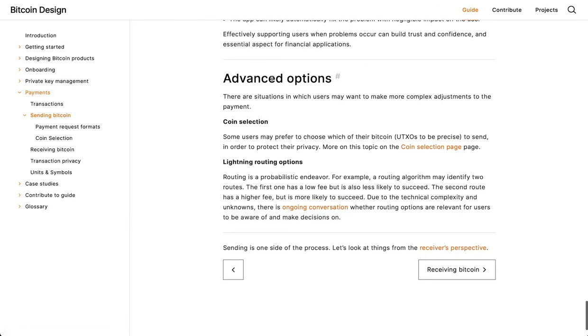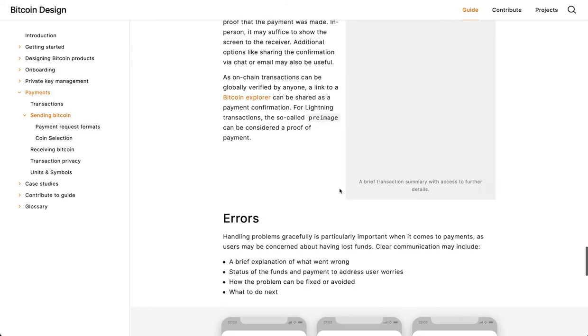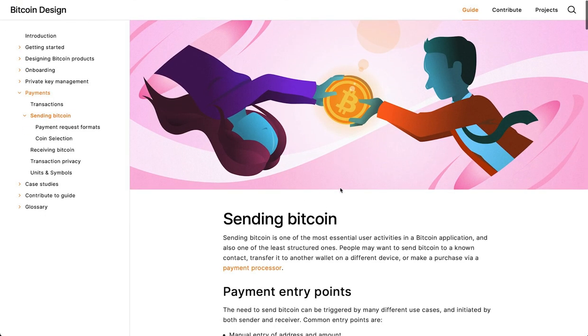And then there are a few additional options. Coin selection here, which was more important on-chain, is now a little bit secondary. And then there are Lightning routing options, which is also kind of a small thing that's being discussed at the moment. So that is it.